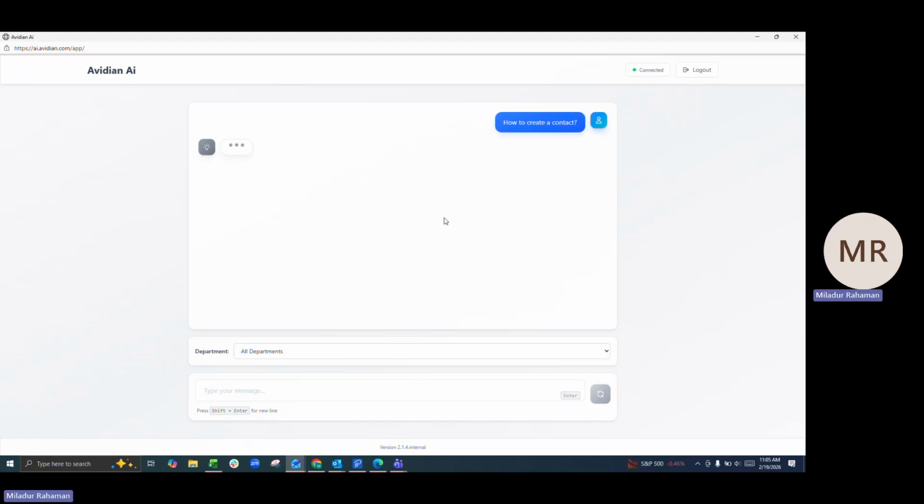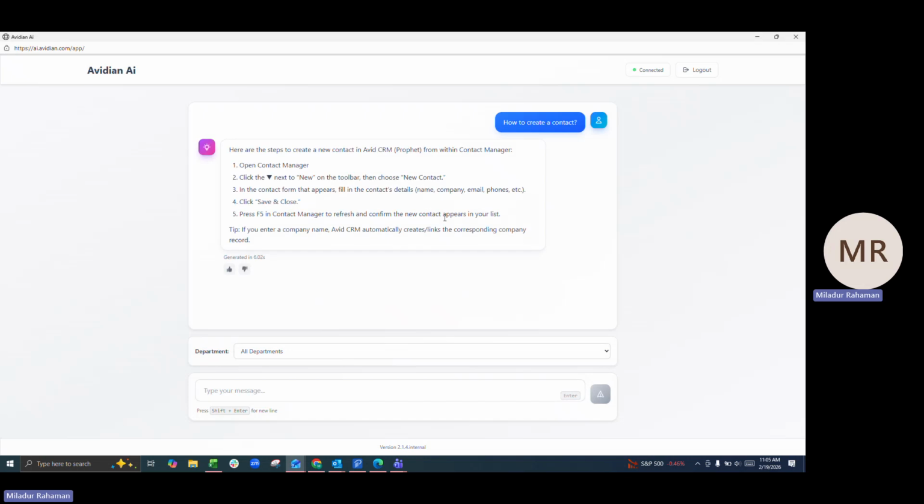Now, the AI system will go through some of the steps. So as you can see, I asked it, how do I create a contact? It gave me certain steps here. Here are the steps for Avid CRM or within Profit: open Contact Manager, click the drop down arrow next to New, and then there's an option that says New Contact. So it gave me all the steps on how to manually do it.